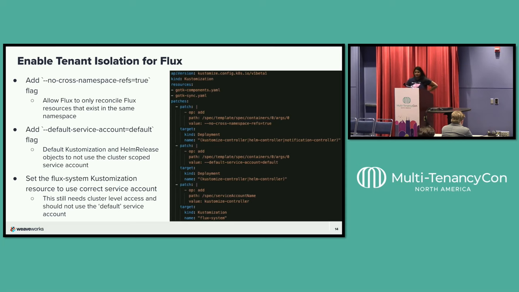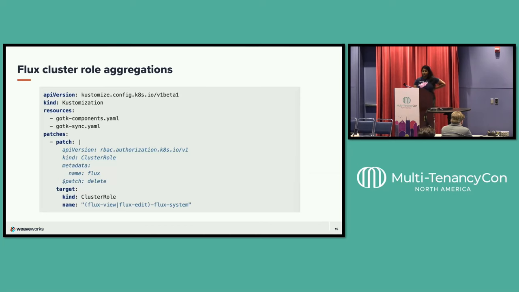The Flux system Kustomization is set to reconcile under a service account with the cluster-admin role, which allows platform admins to configure cluster-wide resources and provision the tenant's namespace, service accounts, and RBAC. By default, Flux RBAC grants Kubernetes built-in view, edit, and admin role access to Flux custom resources. This allows tenants to manage Flux resources in their own namespaces using a service account with a role binding to admin. So if you wish to disable the RBAC aggregation, you can remove the Flux view and Flux edit cluster roles with this patch as well.